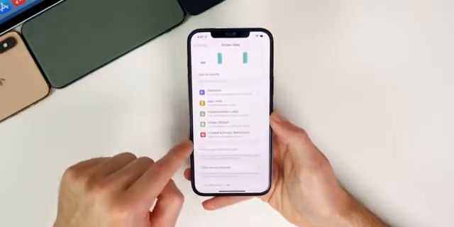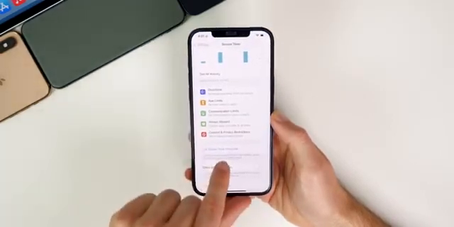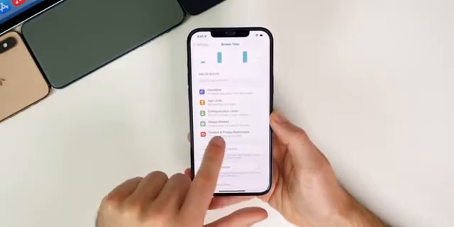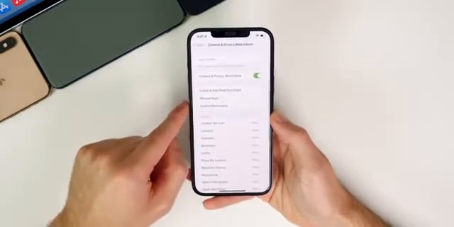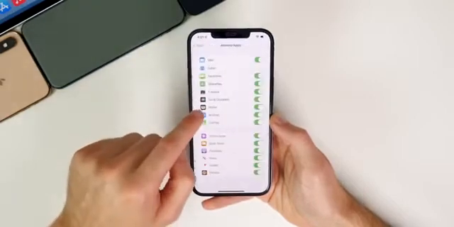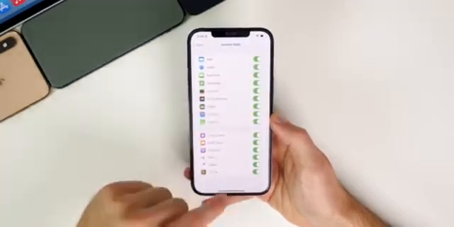And to disable this, you actually have to put in your passcode if you do set a passcode right there. So this could be another way to hide applications on your iPhone or lock applications on your iPhone. If you want to re-enable it, of course, you could put it right there.